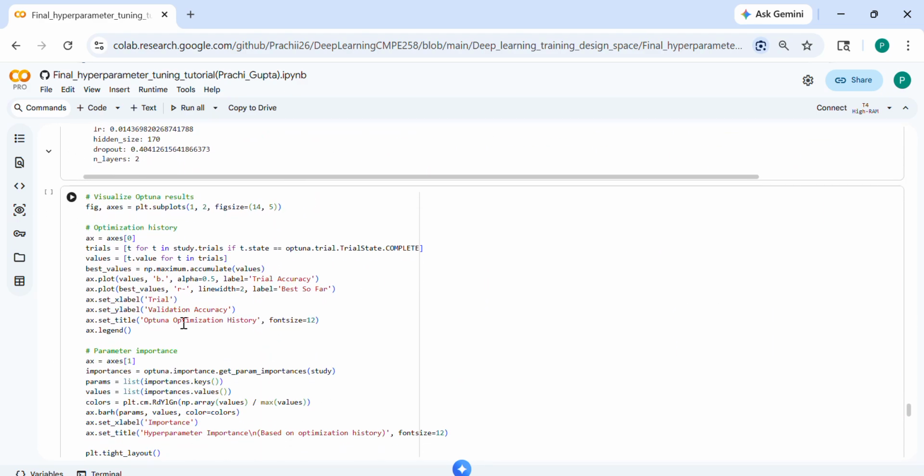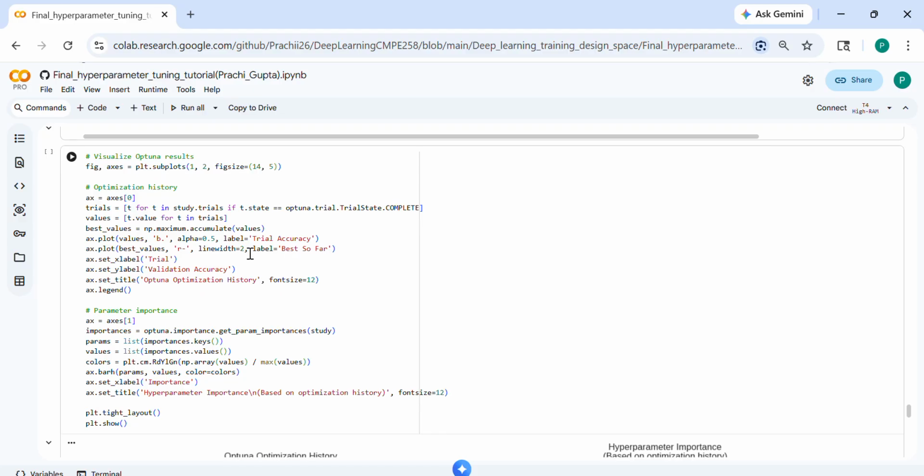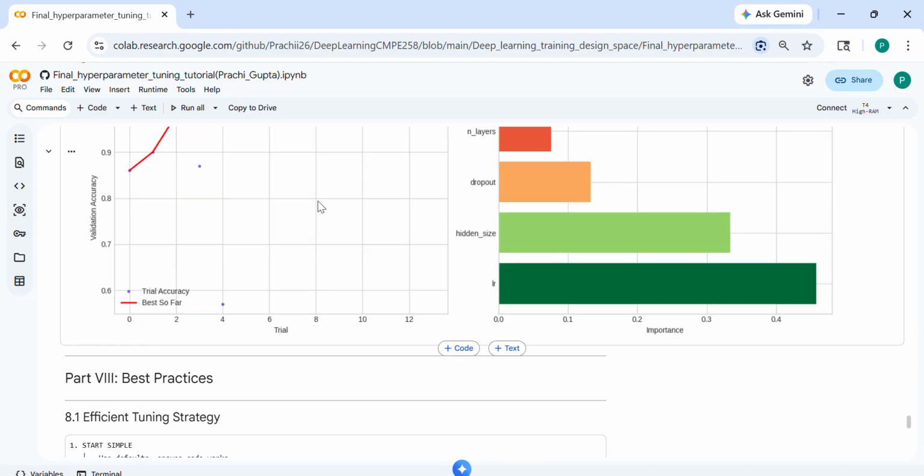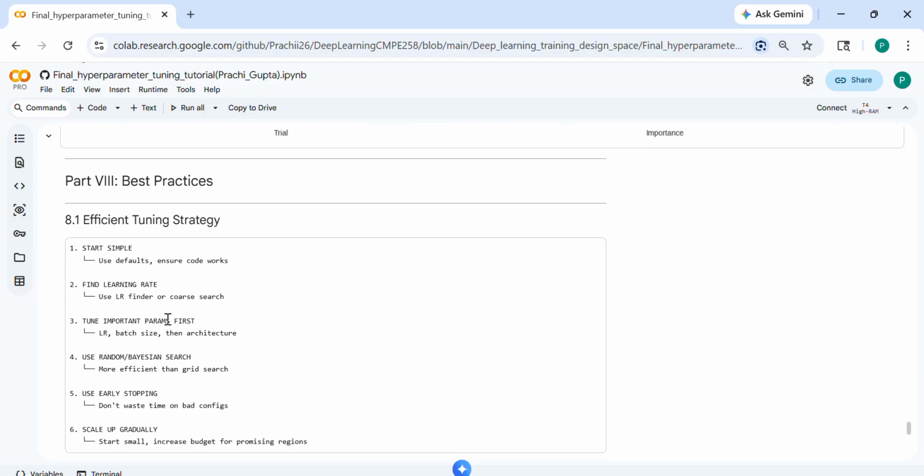So in this cell, I visualize the optimization result. I plot the optimization history to show how accuracy moves over trials. Then I compute the parameter importance to understand which hyperparameter matters most. These plots help interpret the tuning process. This gives deeper insight into optimization. Now moving forward to the best practices.